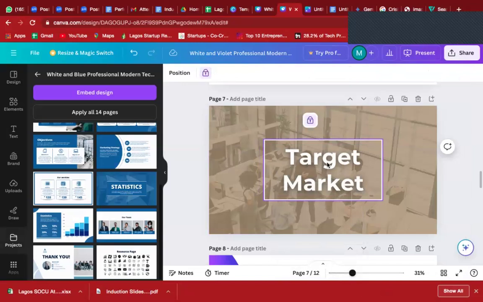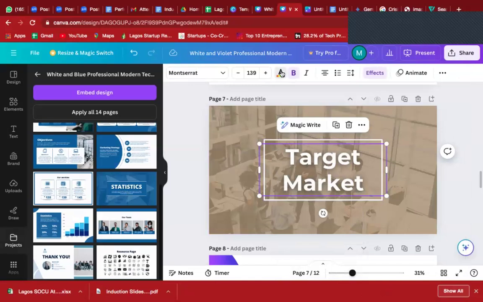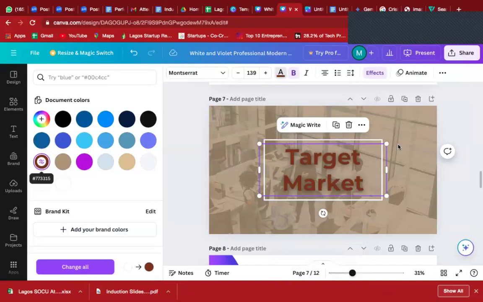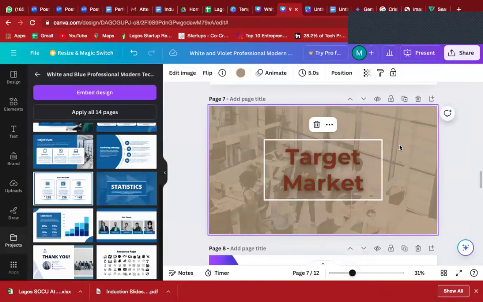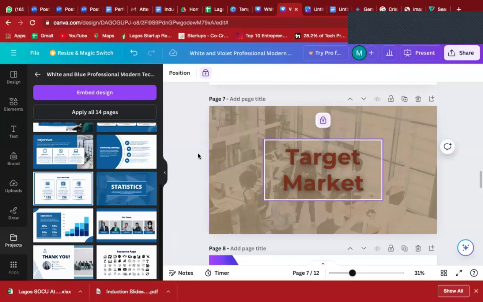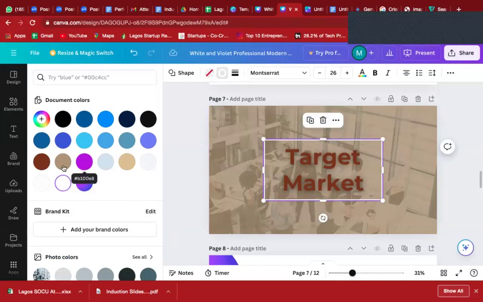Lock. Then now change this to brown. Aha. Not so great, but we'll just do it because of time. It's not exactly what I would really want. Then I can unlock this and change the color of this to brown.